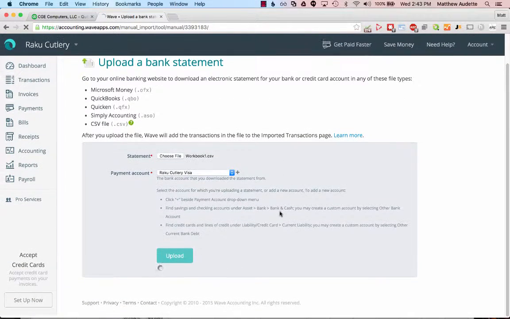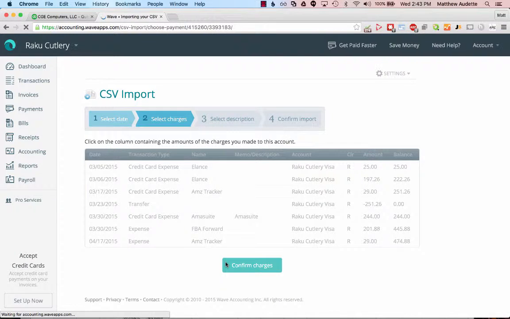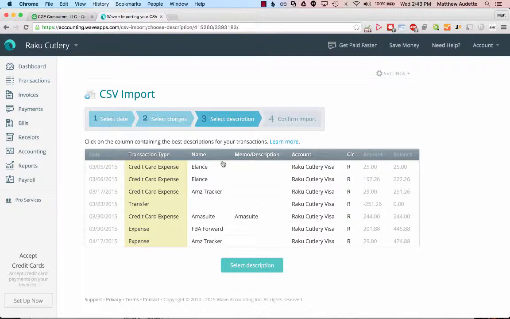Say upload. And then it's pretty smart about guessing which column was which. So see, it says the dates here, confirm date. Select charges. So it's guessing that these are the charges and this is the balance. So we don't want to select that. So yes, it guessed correctly, confirm charges. And select description. For me, I wanted name as the description to make it easy to tell who the transactions are going to and from. So select description.